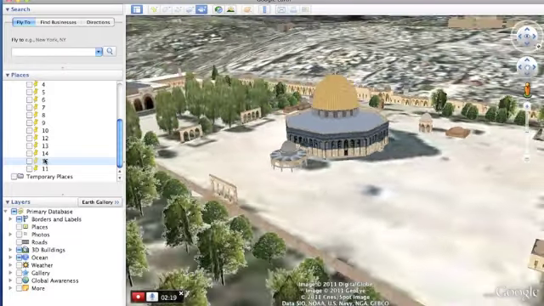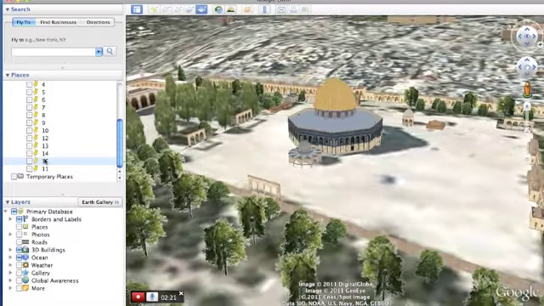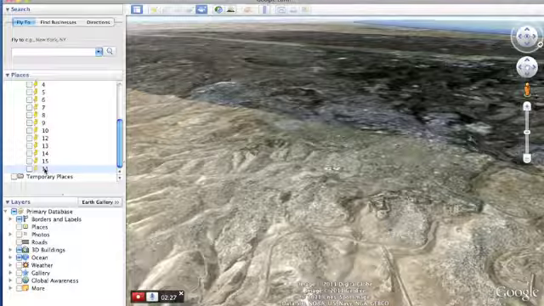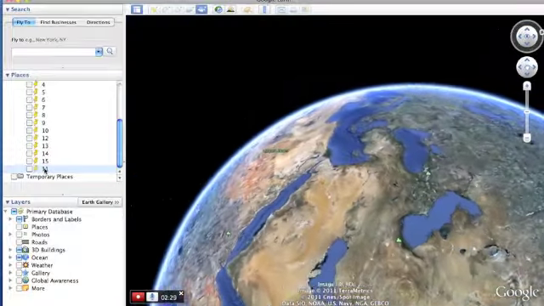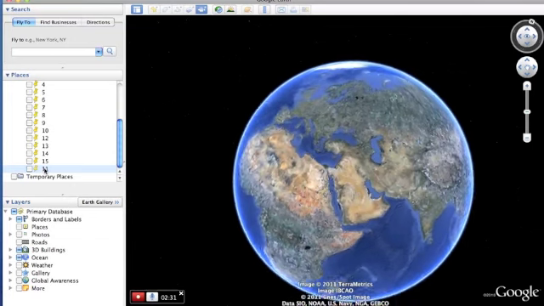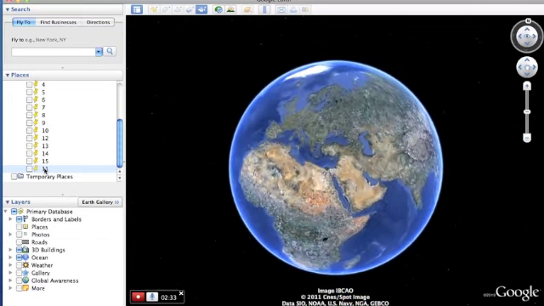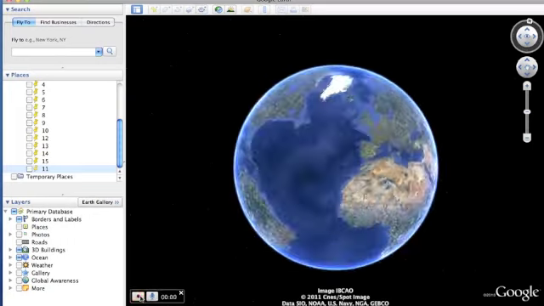And so this will be the last view of the Dome of the Rock. Now you remember this, the last place mark in the first tutorial? Well, that's what that is as we come up. Okay? And so now that you've completed the tour, you want to stop it.